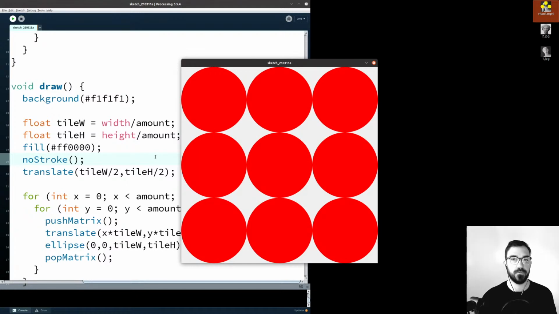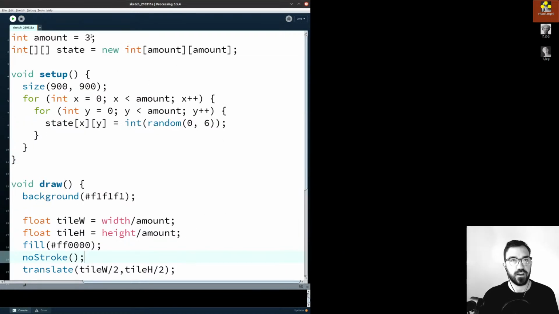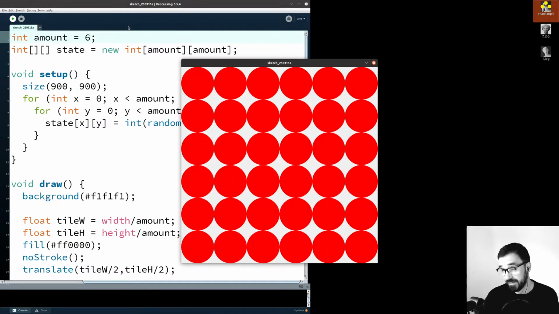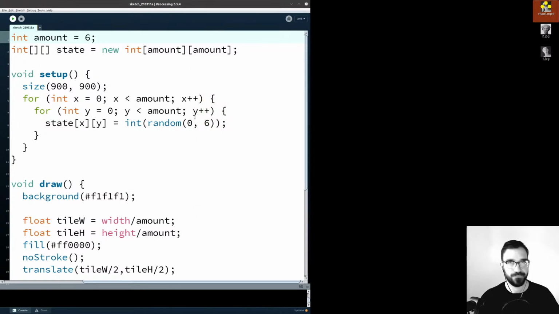Cool, nice, right? Let's see if that still works if I change the amount. Let's say 6 instead of 3. Yes, it works. Wonderful, right? This is responsive, flexible and dynamic. This is nice code because it just reacts to the amount, and this is really cool and nice.